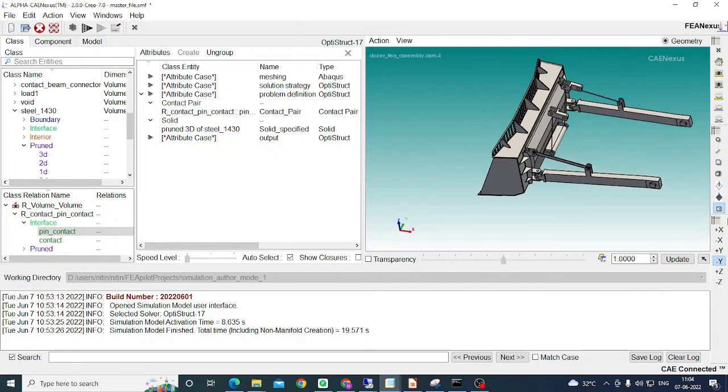This way, one can create abstract model file through simulation author mode, and that abstract model file can be reused across different models. So that's all from this simulation author mode.